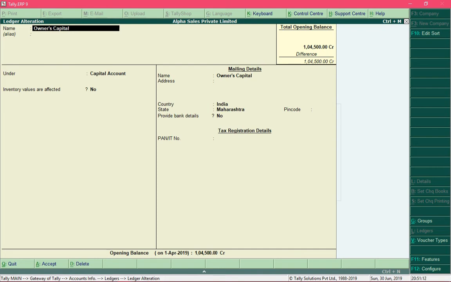So in case you want to make any changes to this ledger, then you can make changes and save the ledger again. And if you press the page down key, it will take you to the new ledger creation screen. So just remember that the keys page up and page down are used for navigation across ledger creation. Now let's create the remaining ledgers, but we will create them in another way. Press the escape key to come out of the ledger creation screen.